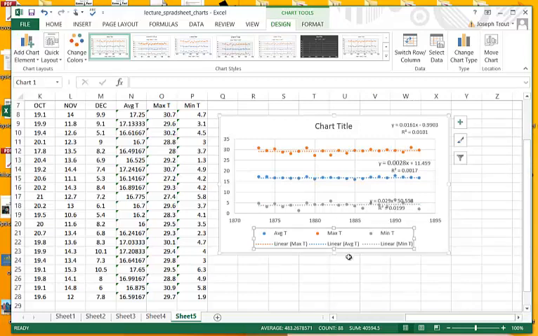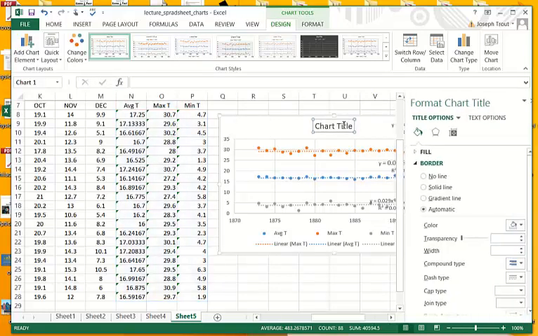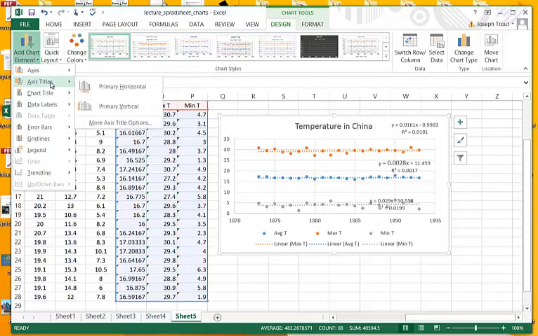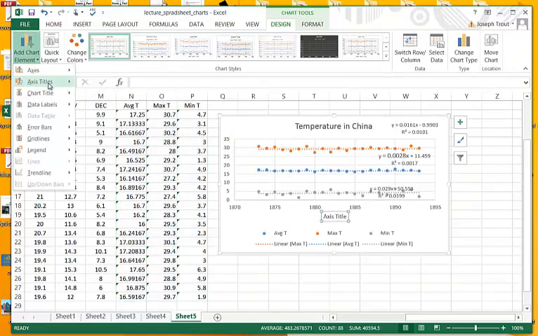Notice that since we have multiple sets of data on here, there's something called a legend. And the legend tells us that the blue is average T, the orange is maximum T, the gray is minimum T, and these dotted lines are the linear fits. Don't forget, we have to add in our chart title. Okay, so call it something appropriate like temperature in China. You should probably also put the latitude and longitude here, but just to save a little time, I'll let you do that. We also need axis titles, primary horizontal and primary vertical.